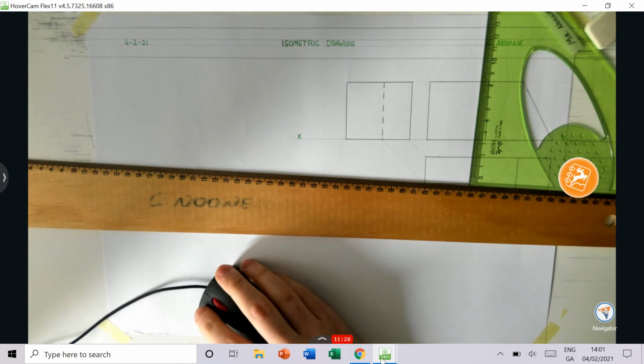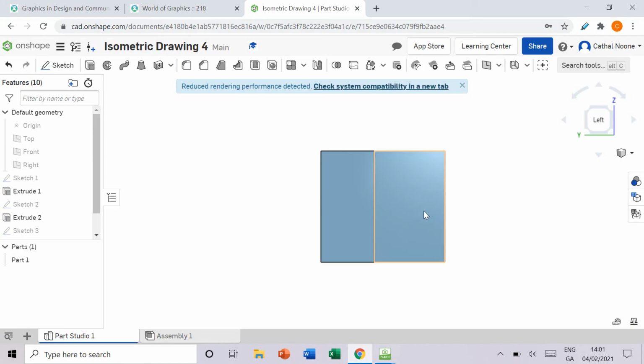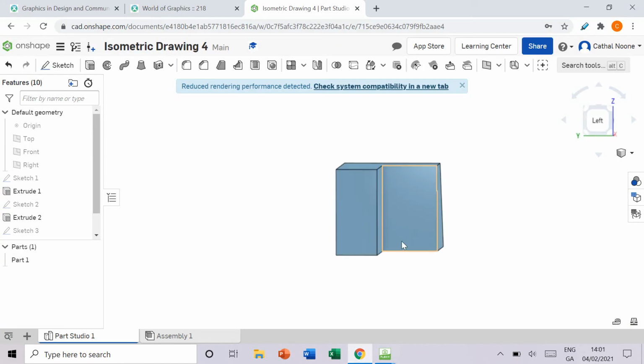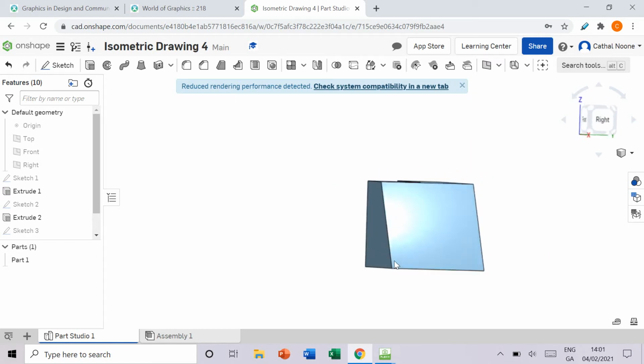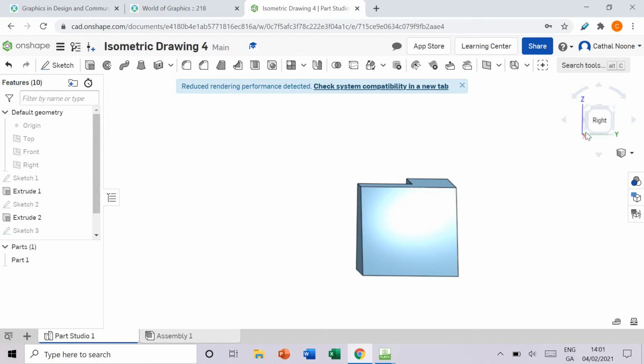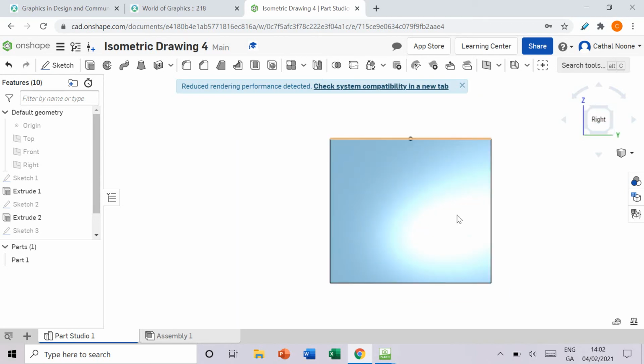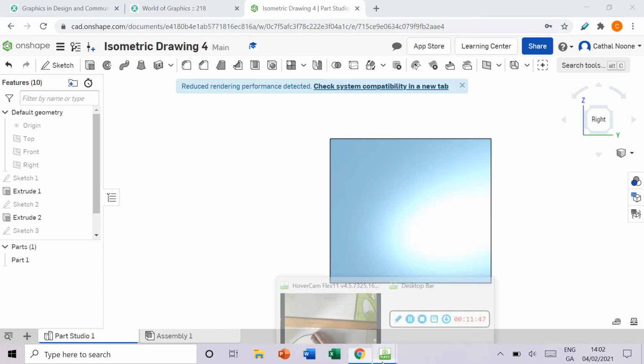Okay, so we're not looking in at the end view from this side. If we were, we'd see it as a firm line, like that. That's a firm line. We're actually looking in from this side here. So we know that that line is there, but we show that with a broken line. Okay, so hopefully that makes sense.